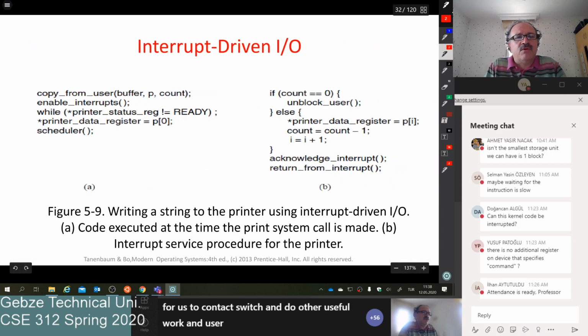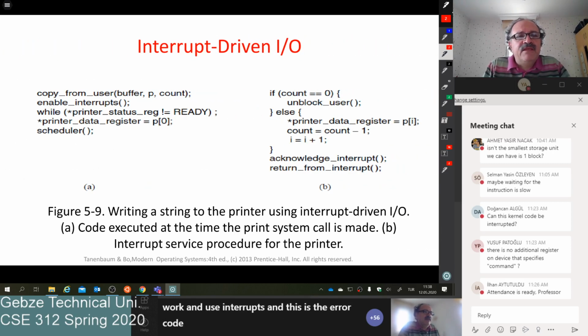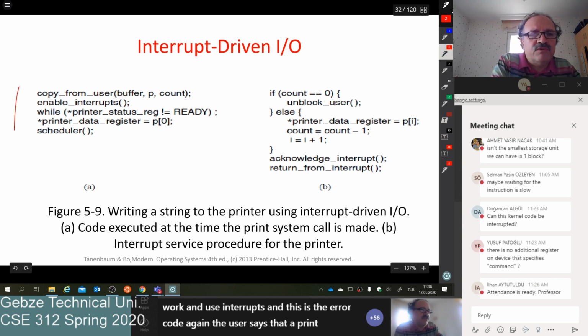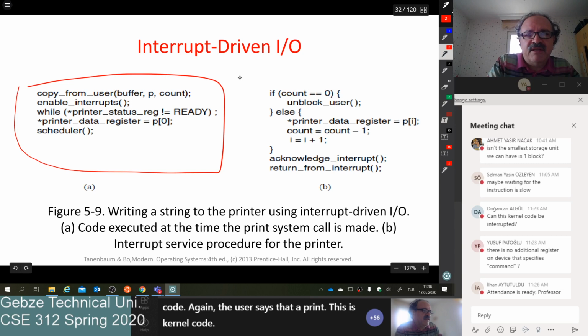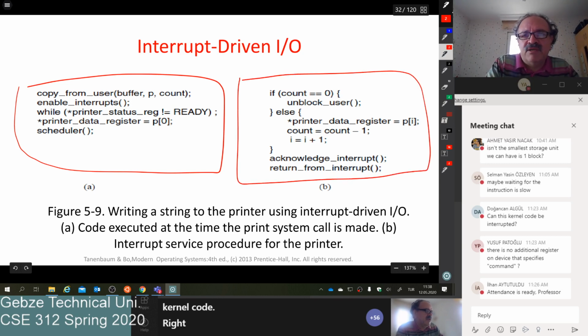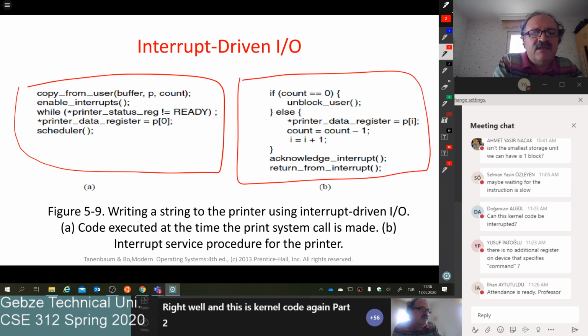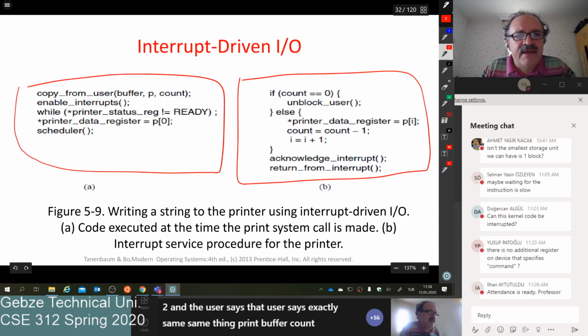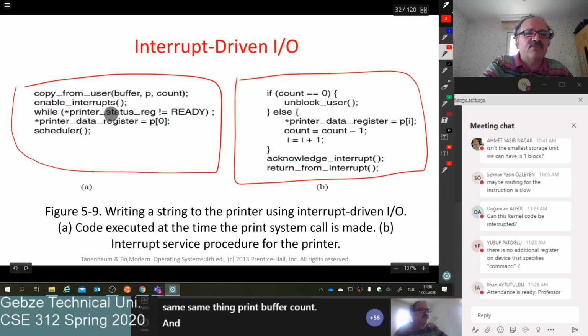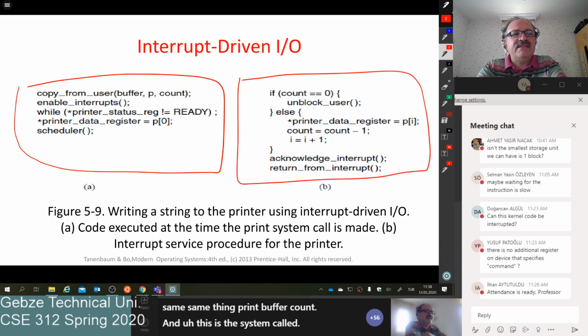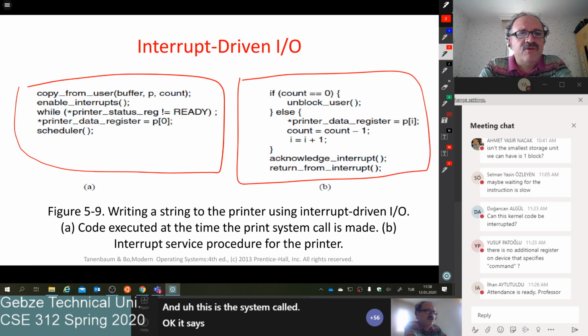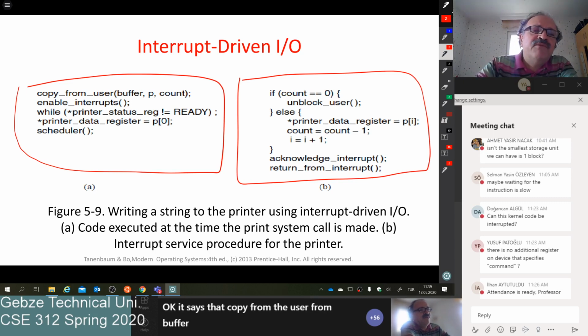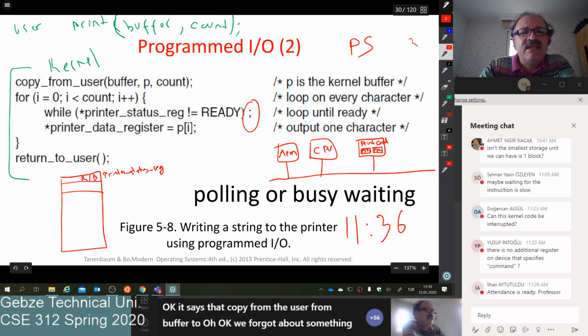And this is our code. Again, the user says print, this is kernel code part 1, and this is kernel code part 2. And the user says exactly the same thing: print buffer count, and this is the system call. It says copy from the user buffer to. Oh, okay. We forgot about something. Remember what we said? I had a question.